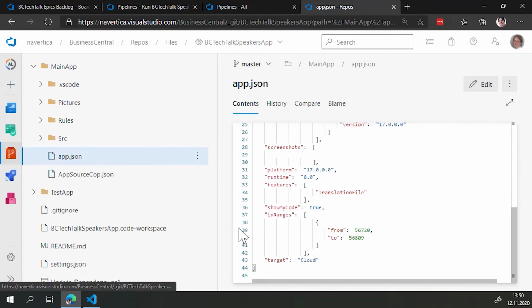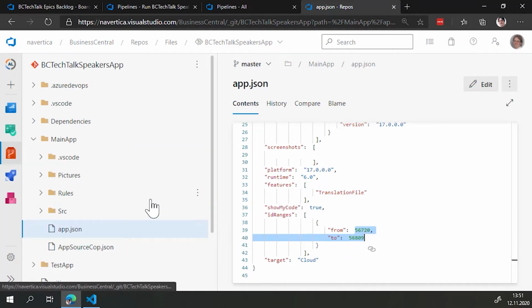If we look into the ID ranges, I have some free ID range assigned to my app. I put 55000 to the pipeline when creating the app, but it finds the first not assigned IDs, and I receive them. That's the pre-prepared app, and yeah, I'm ready to develop.